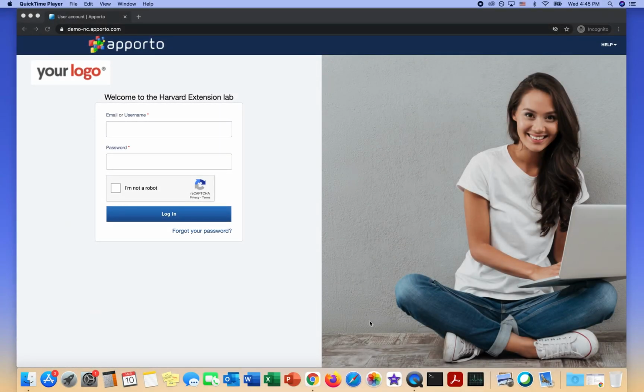To log into Apporto, simply open a browser and enter the URL given to you by your administrator. A common format for the URL is the name of your university.apporto.com. Then you either enter your email and password, or if you have a single sign-on enabled instance, you would click on a button to take you to the login page.